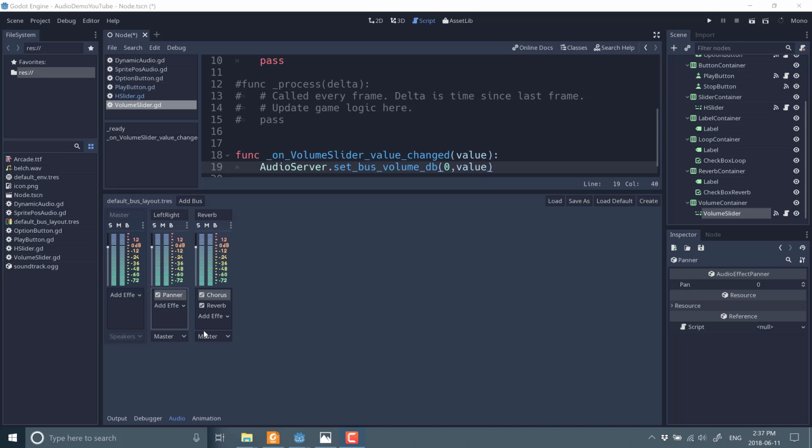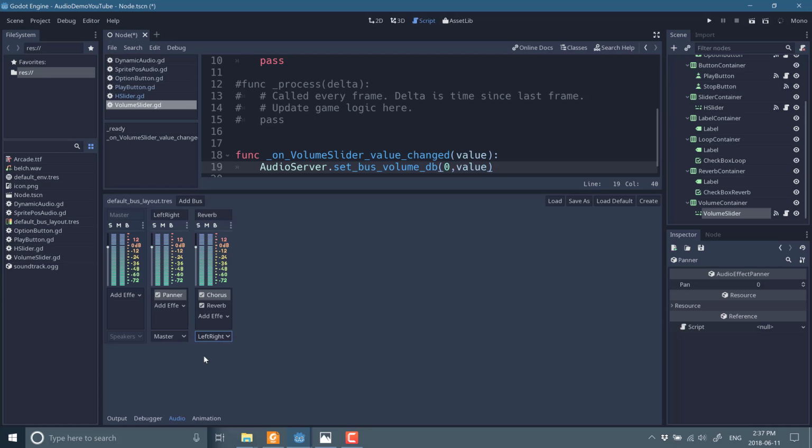Now, the important thing here is you want to be able to set up a chain of buses. So we've got this new bus here. Right now, it's going straight to master. So if we use the reverb effect, we'll lose our panning effect. So what we need to do is instead of going to master, we'll go to left to right. And this guy has no ability to go to the right, you'll notice. So the bus order is important. You can only pass yourself into the bus to your left. But we want to create a chain. So basically reverb goes into left-right, which goes into master. So that's why we changed that guy right down there.